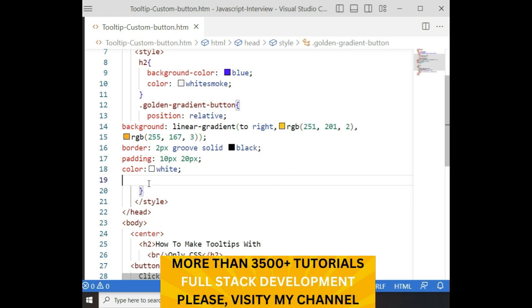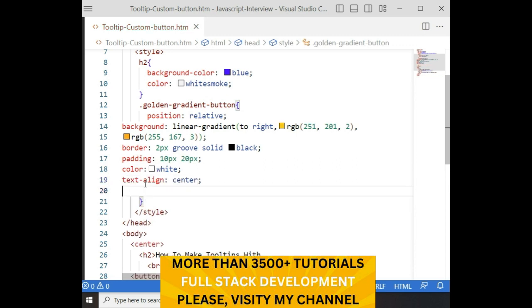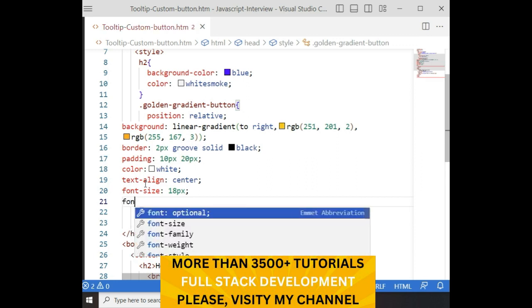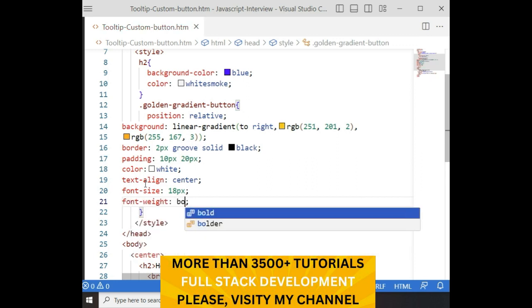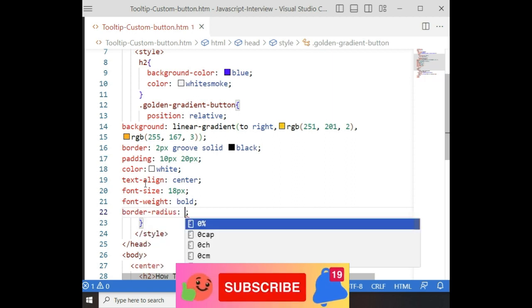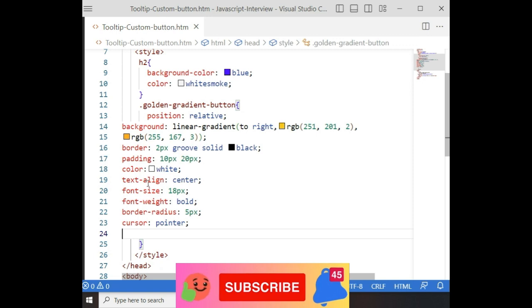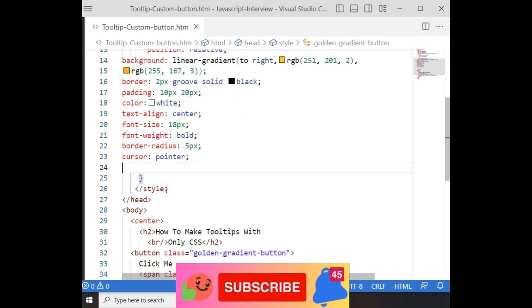Then let's add here text align. Text align is the center. Font size is 18 pixels. Font weight is bold. Border radius is around 5 pixels of the button. Cursor pointer, and I require some shadow of the box, so button control.